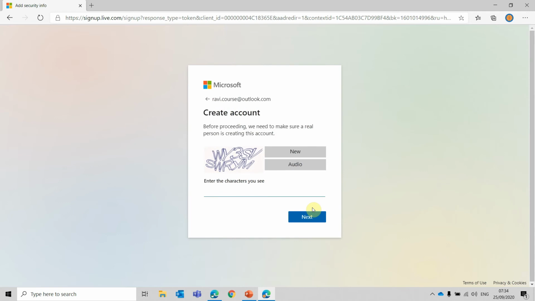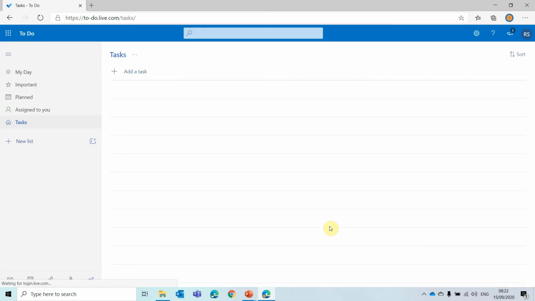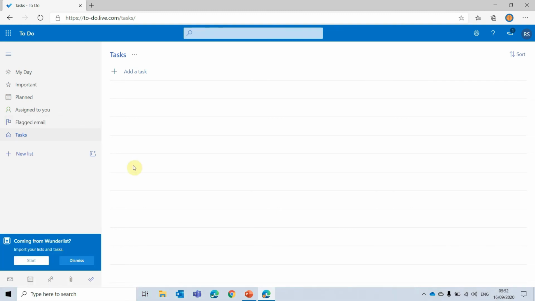Then it shows up a CAPTCHA which we need to enter. I'll enter this CAPTCHA and click on Next. And then finally it opens the To Do app. From next time, you can log into Microsoft To Do using the Outlook.com account you have created now, or using any other Microsoft account.